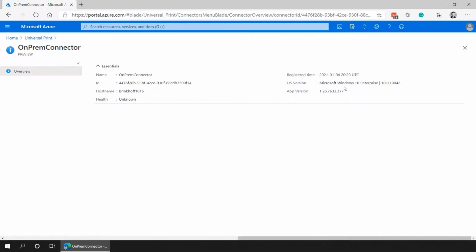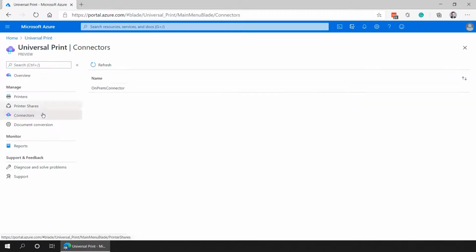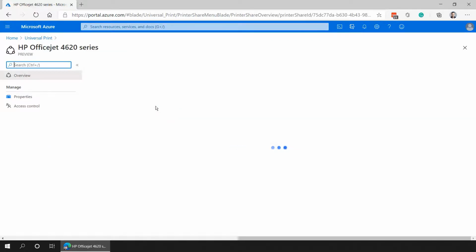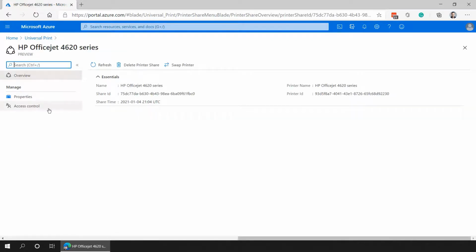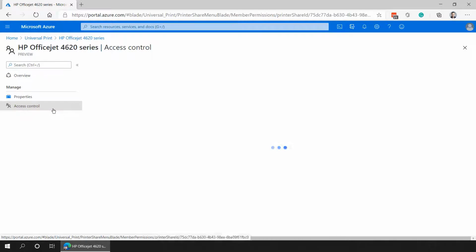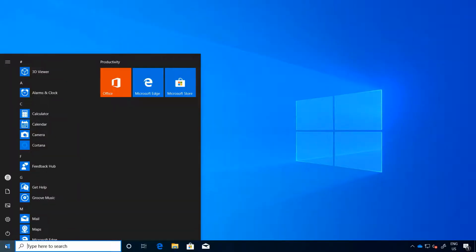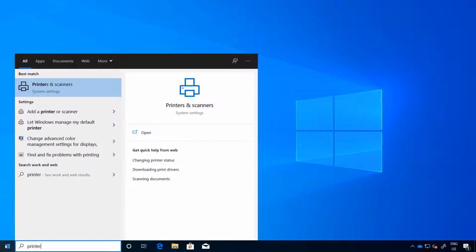So here you can see my print connector that runs from a Windows 10 Enterprise machine. And you can see as well that my printer is being shared. So this is my printer that I have at home, and that's connected via that print connector because my home printer is not Universal Print ready yet. And here you can give access to that printer to either a single user or Azure AD group, or you can allow printing for all users in your organization at once.